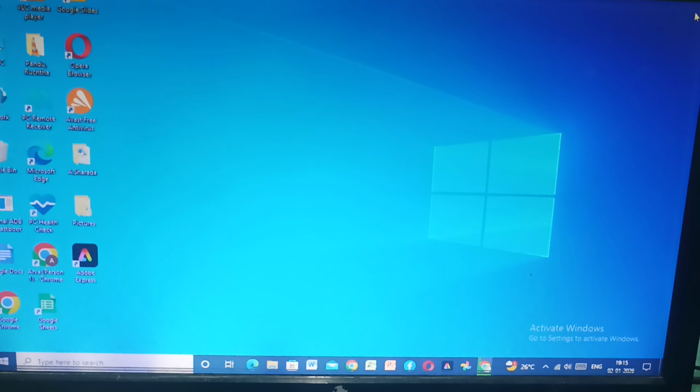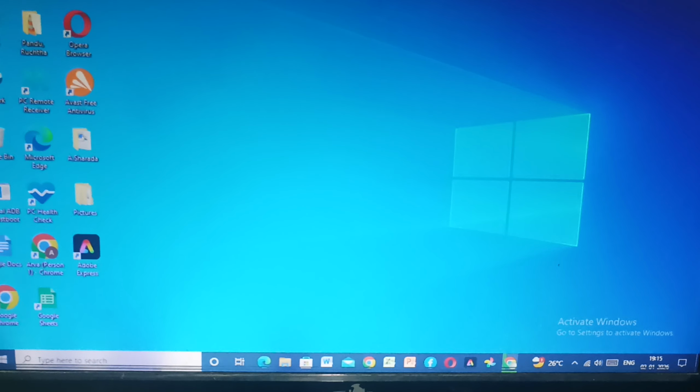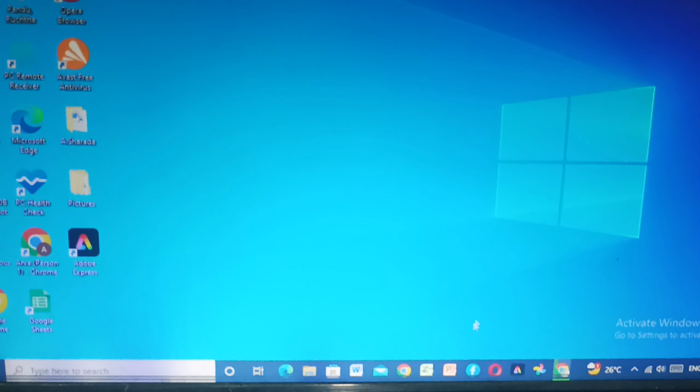Hello guys, this is a video on how to get Google Photos on the computer as an app.